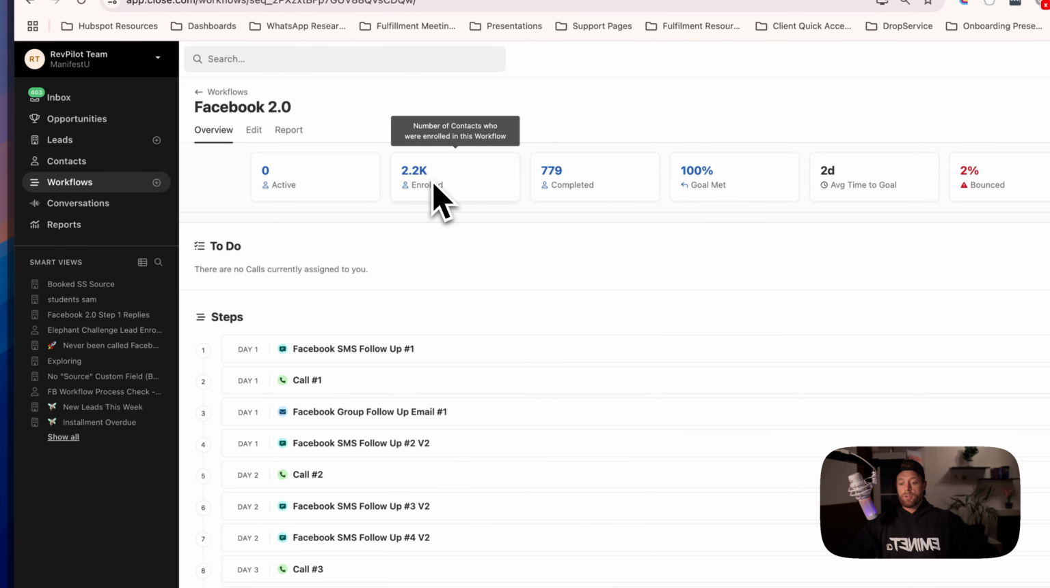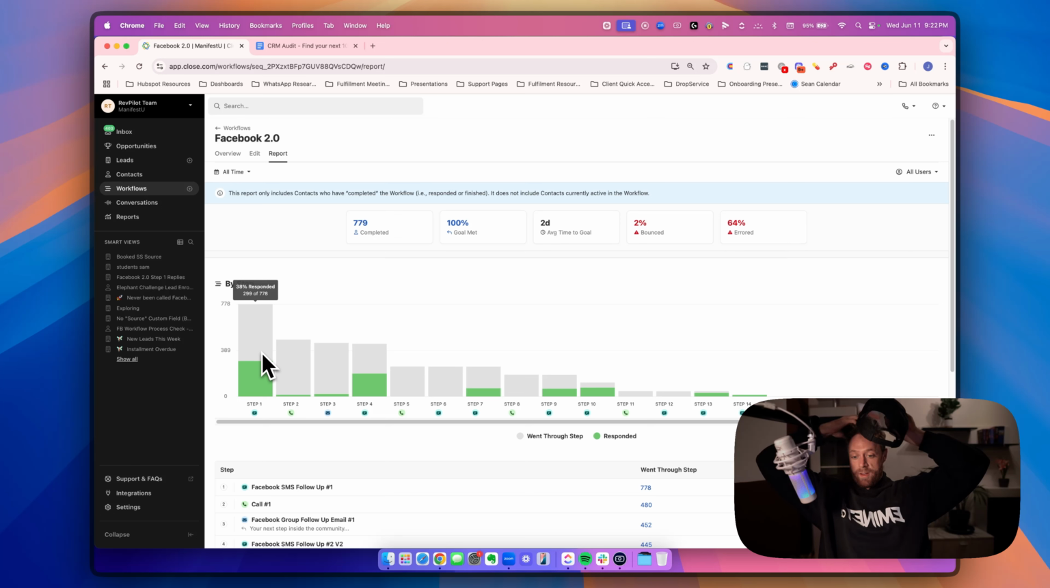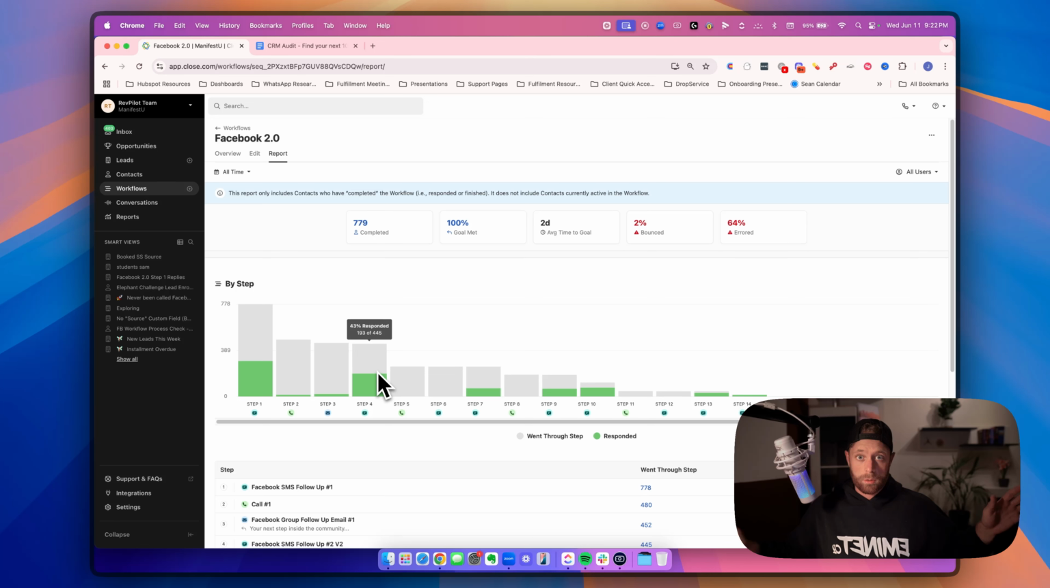So we can see there's 2.2K leads enrolled. So we can actually go to the report and start seeing what these response rates are. You can see here they had this workflow, which was an outbound workflow to Facebook group leads. It had a 38% response rate on the first text message. And then on the second text message, 43% of people responded. That is an incredible response rate, right?